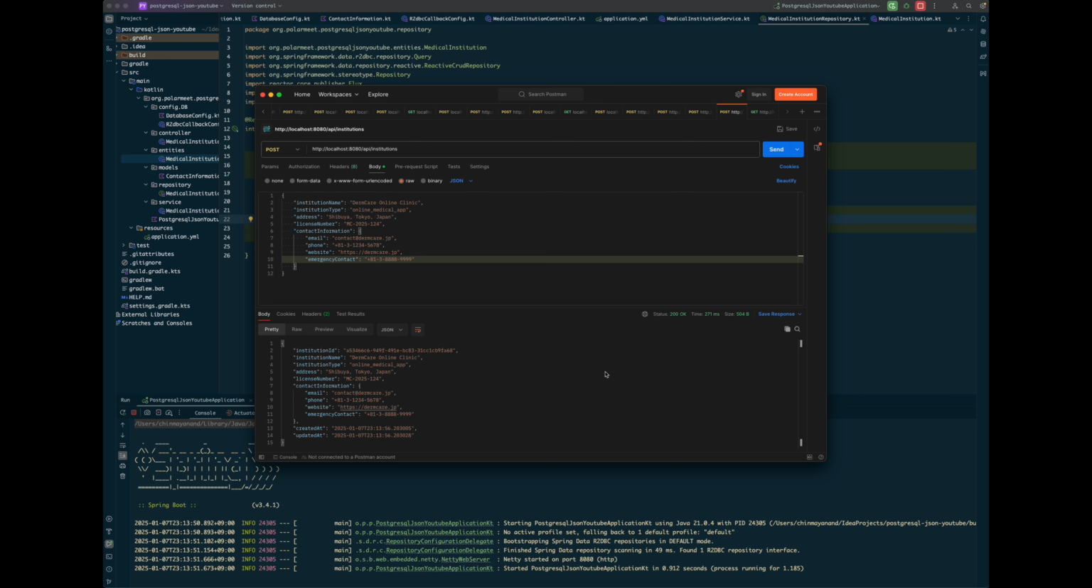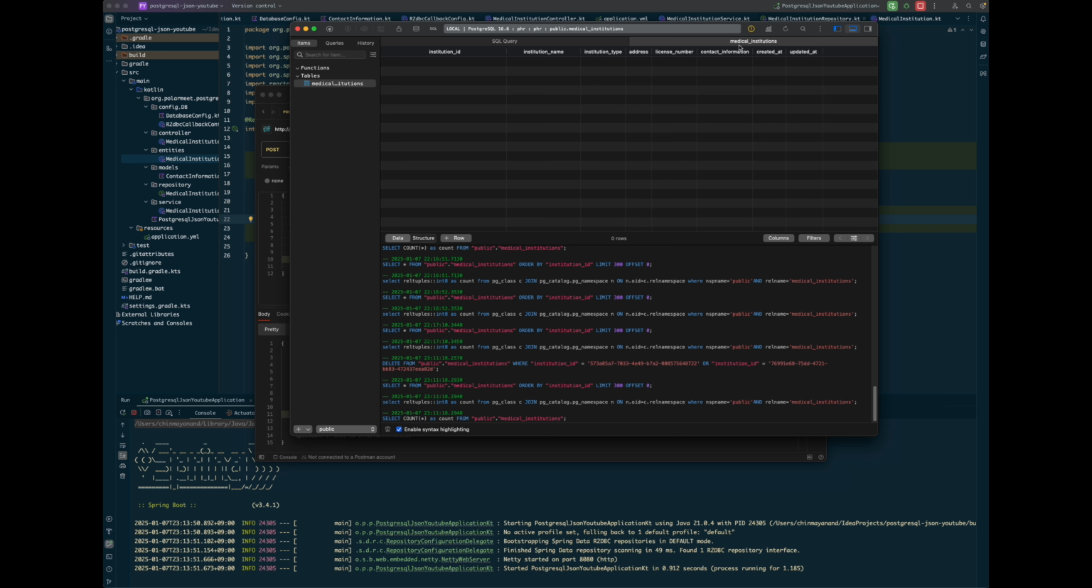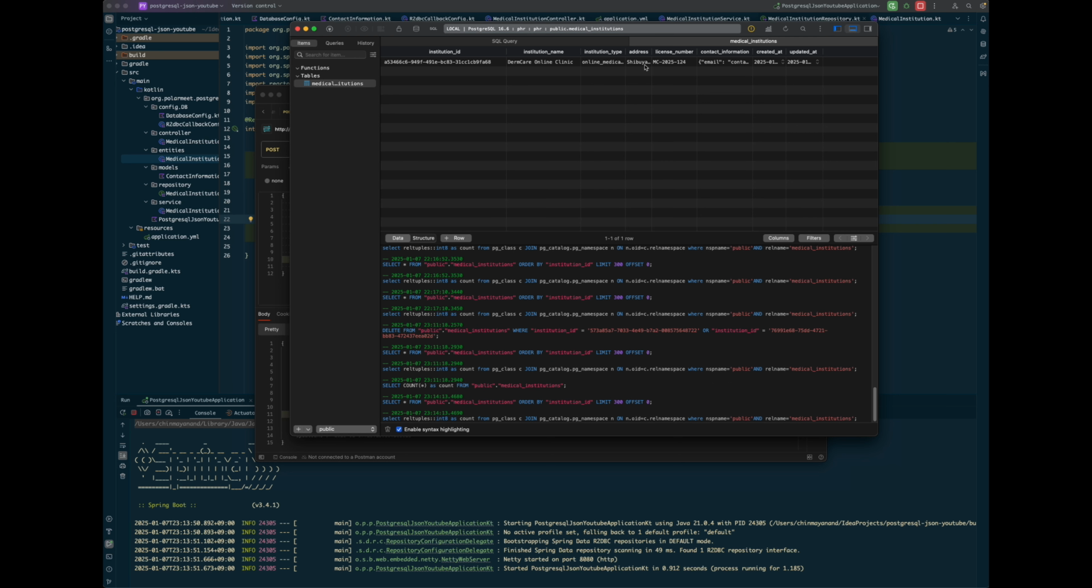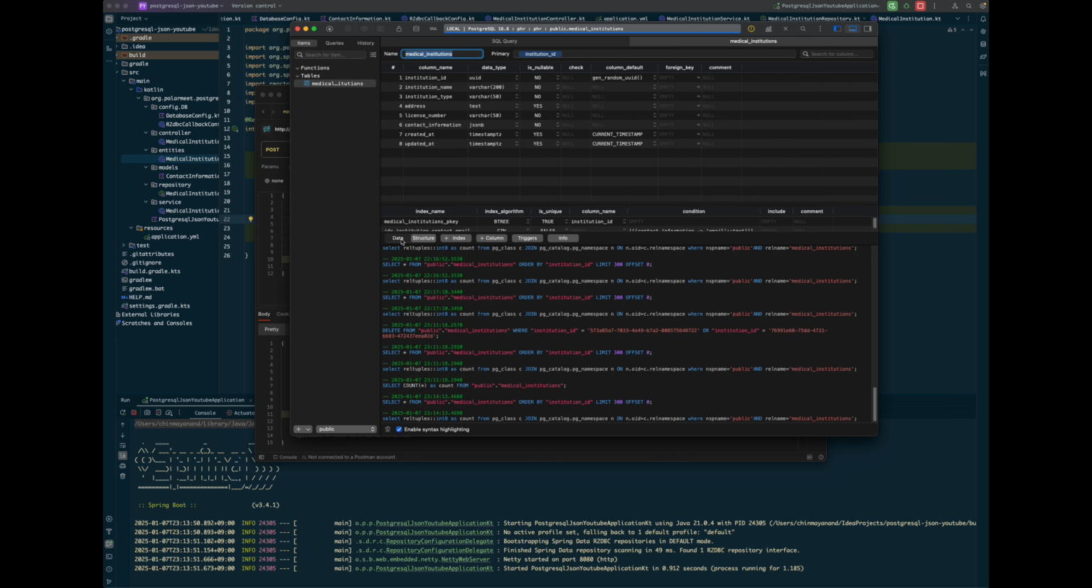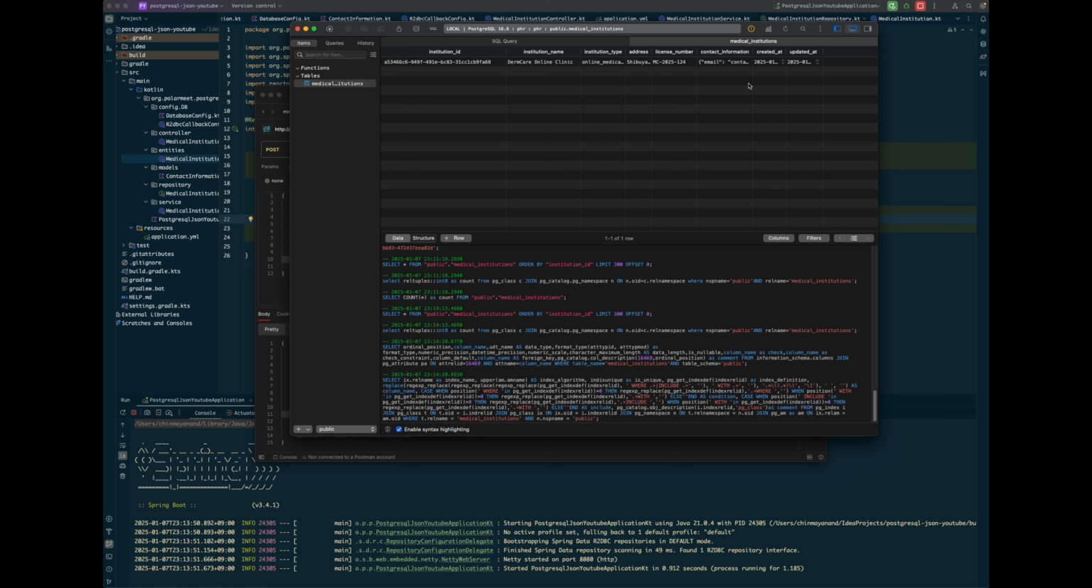Okay, we can create the record. So basically here is the JSON blob. The motive of this whole video was to save this kind of JSON blob inside our database, okay. Now if you check your database, just refresh the table and you have this contact information, a JSON blob, okay. This was the motive.